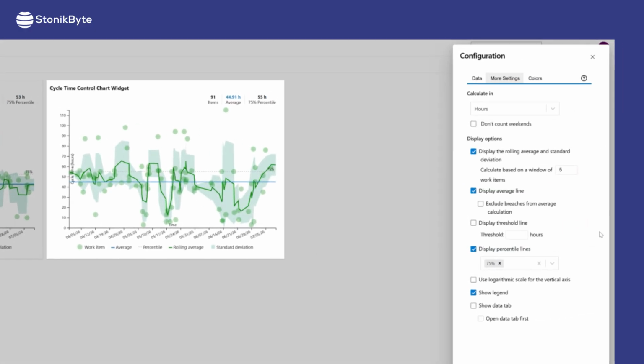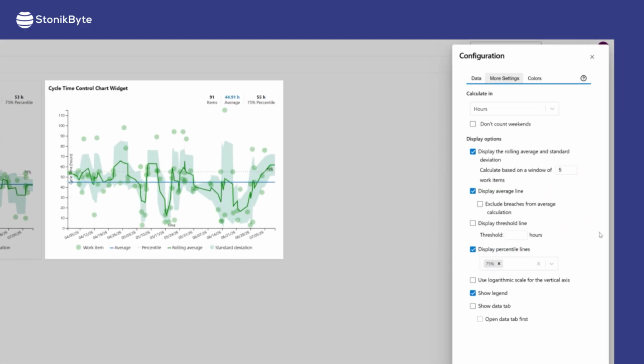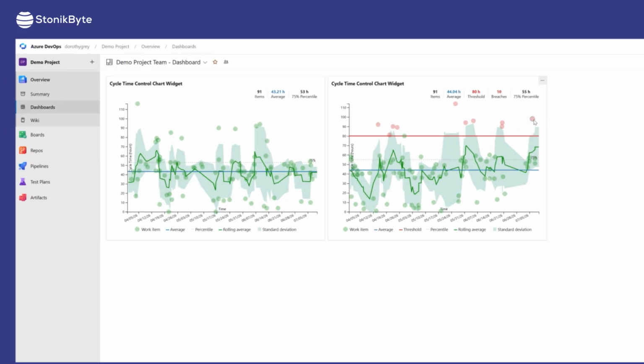To identify the items that took longer than expected, you will need to set a threshold for the acceptable duration. This can be your SLA. And now, the work items that are over the limit, or the SLA breaches, are marked in red, so you can identify them and intervene if necessary.